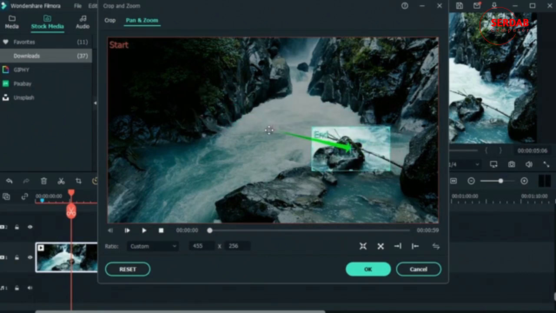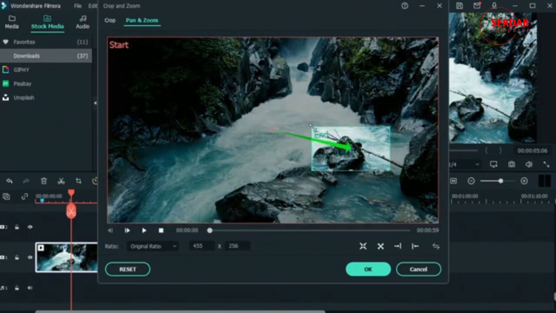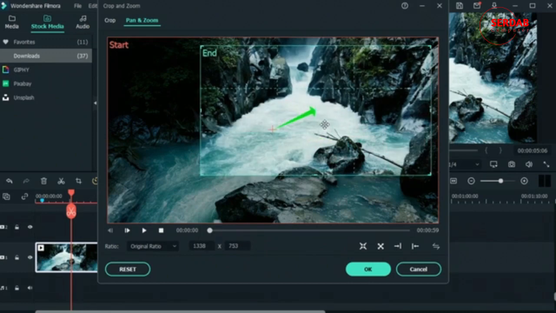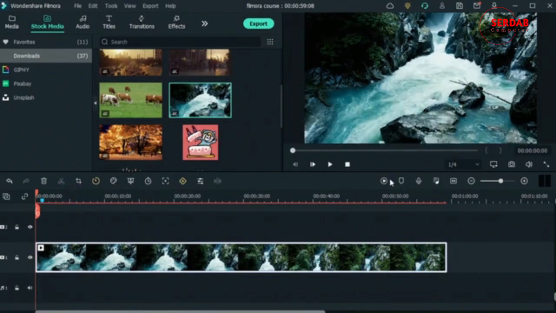You can see the flash and how it's moving apart from the center. I will make this a little bigger. Let's get original ratio and then just work with the end. You have to select it first. I'm going to make it a little bit bigger, go to the corner. Let's hit OK and see how this works.